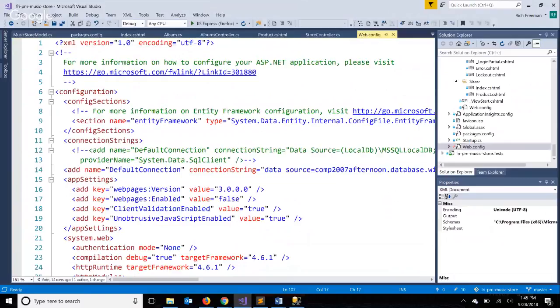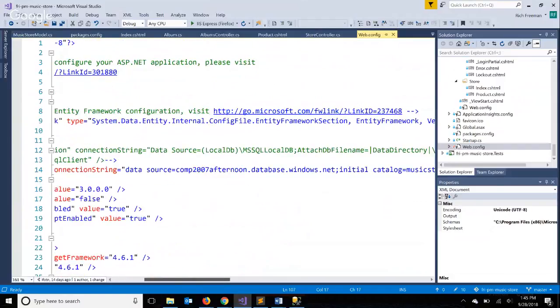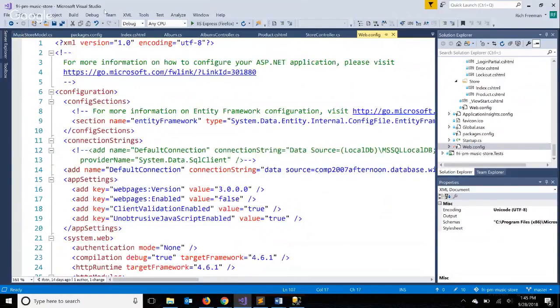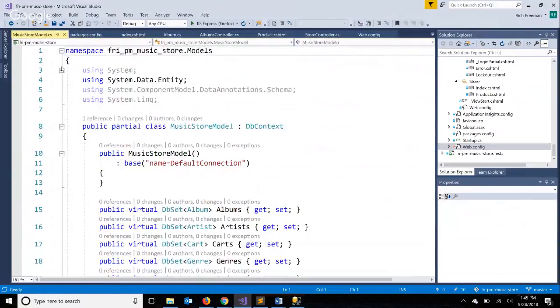Sorry, just give me one second, Nathaniel. So you can see now on line 14, here's my default connection with my Azure credentials. Okay, Nathaniel, yeah. Which database? There are no views, so just the tables.